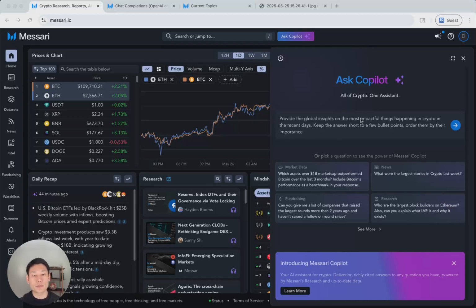In the next 10 minutes or so, we'll be building a crypto insights dashboard using Messari's API. The goal is to display the most impactful insights for anyone staying up to date with crypto. So let's get started. First, let's overview the two ingredients we'll be using.